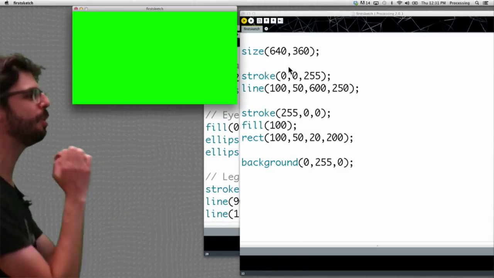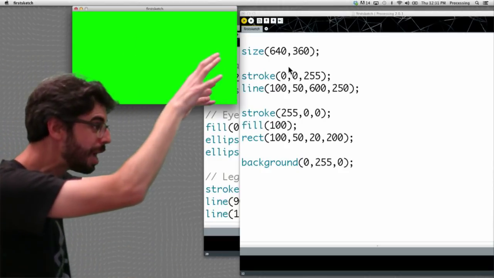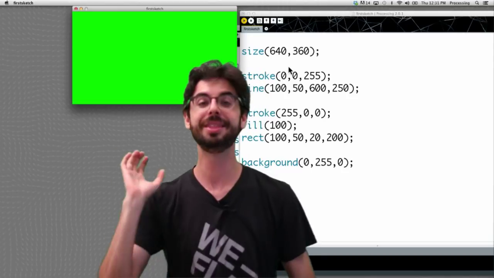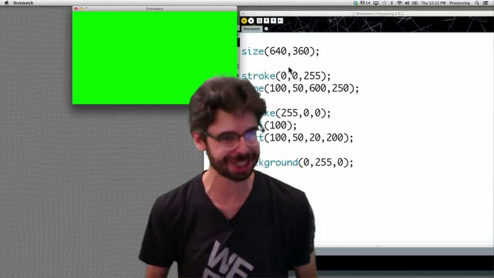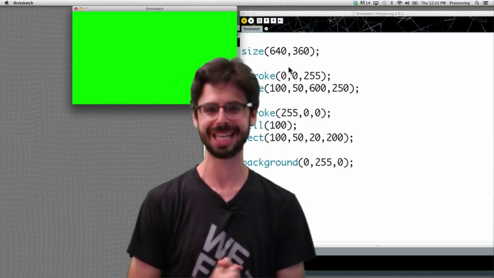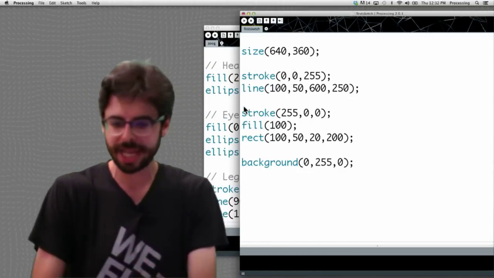Look what happens. I don't see my rectangle and line anymore because it drew the line, it drew the rectangle, but then it drew the background on top of it. Once we start doing animation, this idea of where the background goes is going to be truly, truly key.